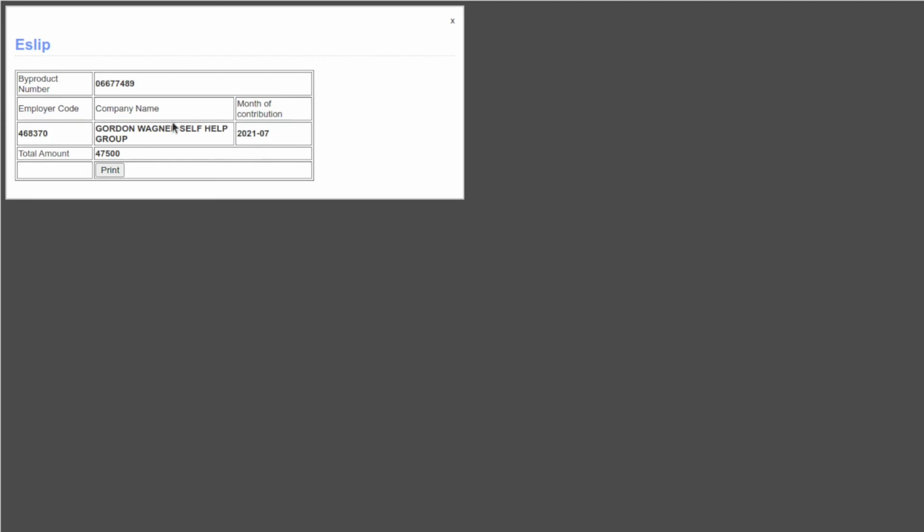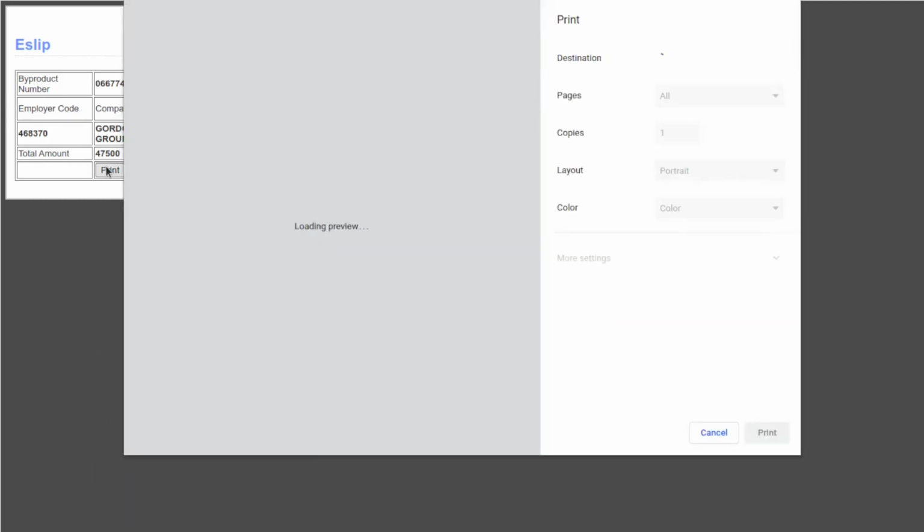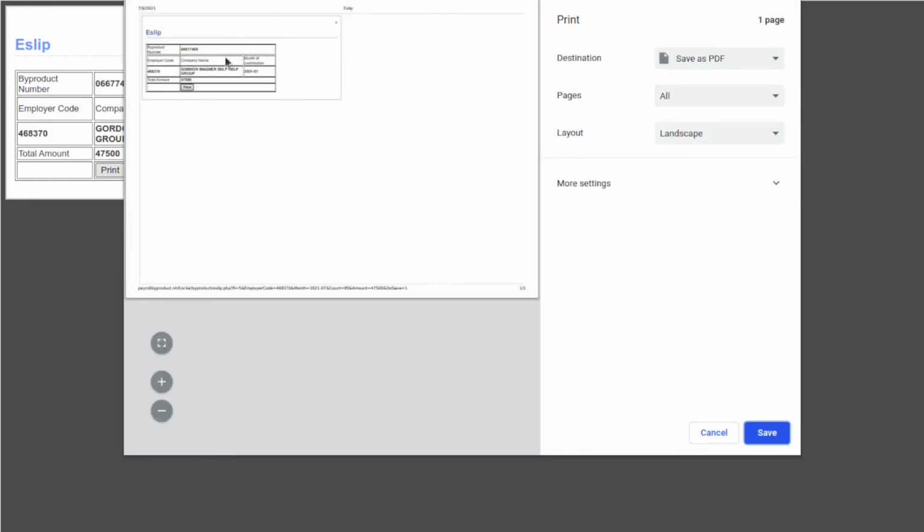So this is it. What you're required to do is print this e-slip number, and this e-slip is what you're supposed to present to the bank. After that, you are done, and you can now take your e-slip to the bank and make the necessary payments.